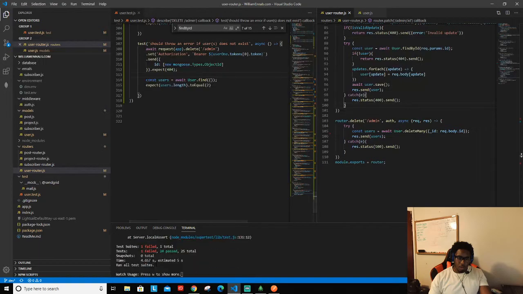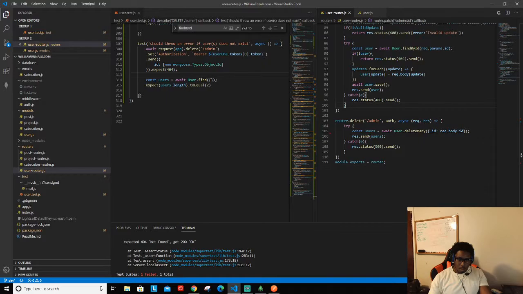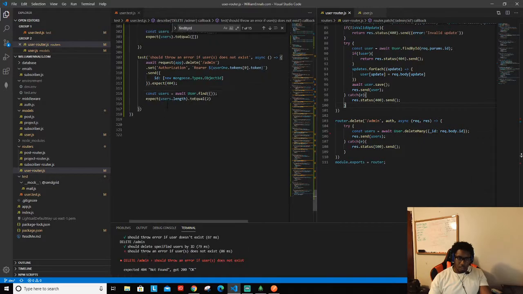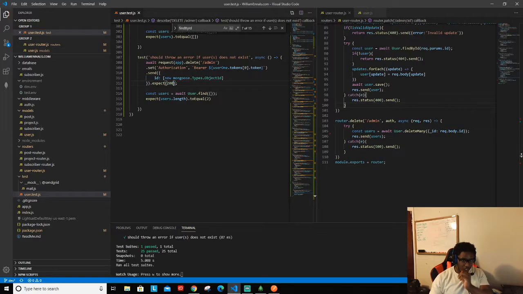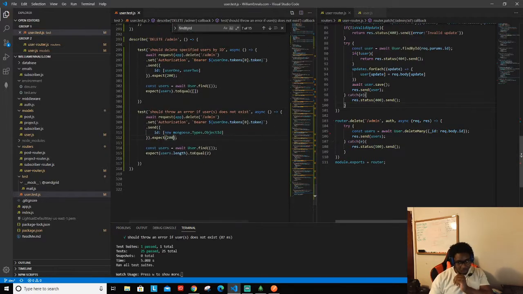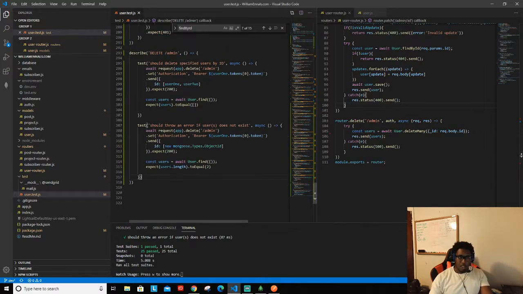The only thing I know is unauthorized user. Oh, wait a second. Expected 404 not found, got 200. Oh, I never changed this. And then those assertions should be correct. And there we go. And then the last thing we're going to do is just do the authorization as usual.